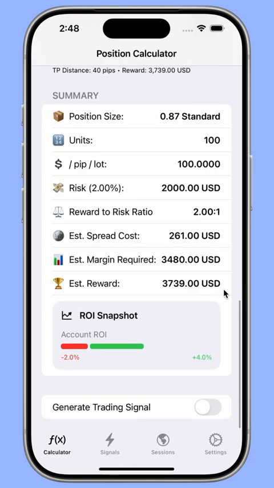Trazr automatically factors in the spread cost, so you see your real potential profit, not just the gross number. This helps you understand how spreads can reduce your overall return. The higher the spread, the more it eats into your gains.